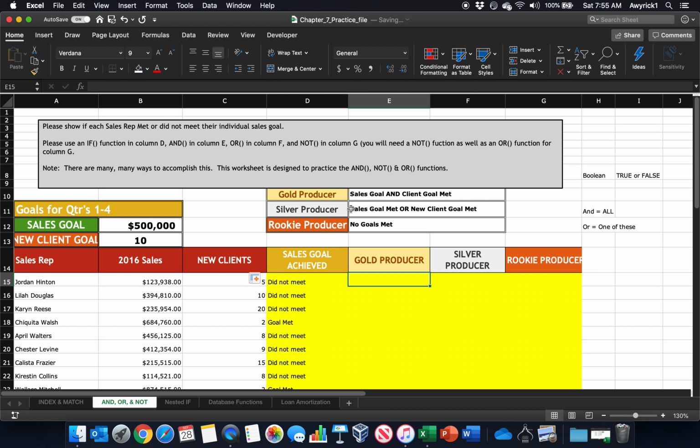Gold producer. Gold producers met their sales goal and their new client goal. So here's a new function for you. We're going to use the function and. When you type equals and you open this up, you get two logical arguments showing. You see the ellipsis here, which means that you can have more. Again, you can go up to 30. We're going to do 2 to start out with to be simple.